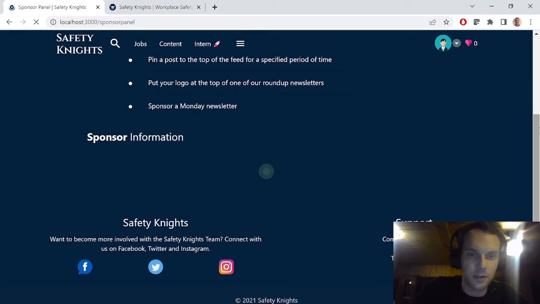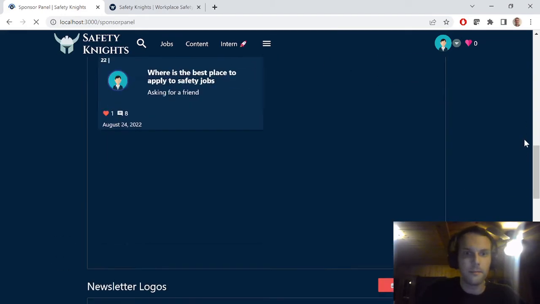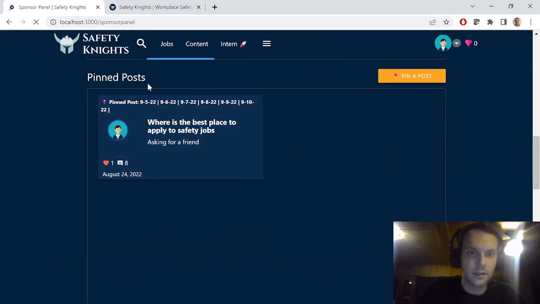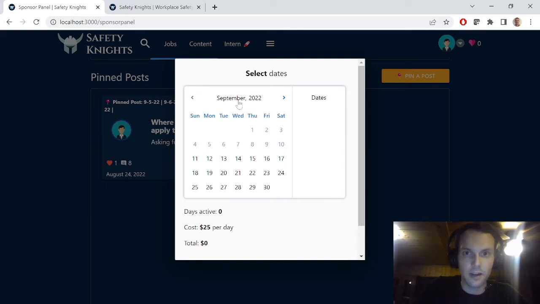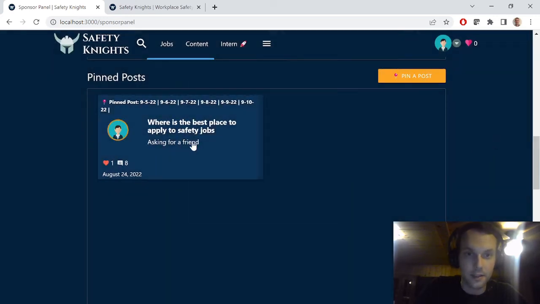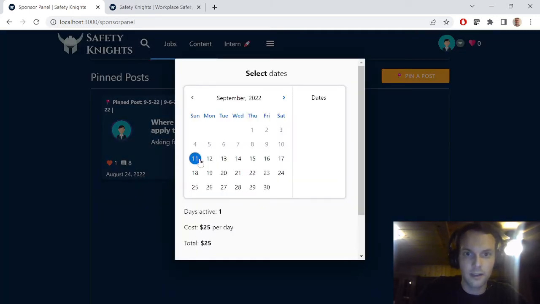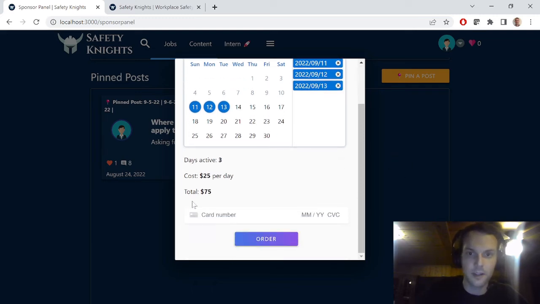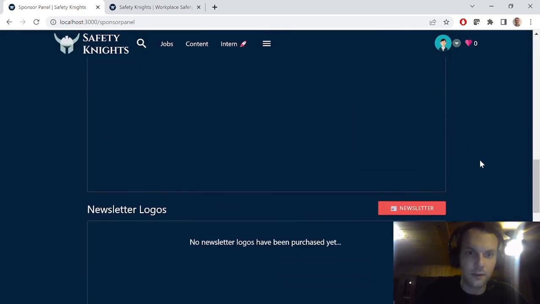And you can always purchase more if you want. So once you purchase a pin post, it'll display your post here in this little window. And if you want to buy more dates on this post, you just click it and select more dates. Obviously these dates are blocked out because we already purchased them. Again, $25 per day. So that's pretty straightforward.